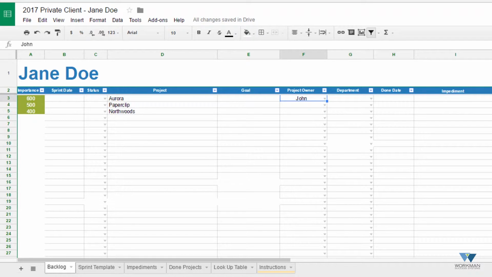When you're ready to start working on a project, you will create a sprint for that project. A sprint simply includes the detailed assignments that need to be done in order to complete each project. Each project in the process should have a sprint in place. To put a sprint in place for a project, you will first need to duplicate the sprint template. Enter the date that the sprint is created in column B of the project worksheet.